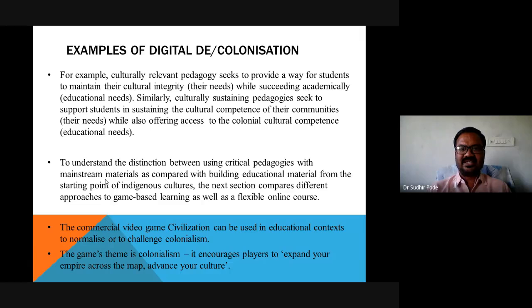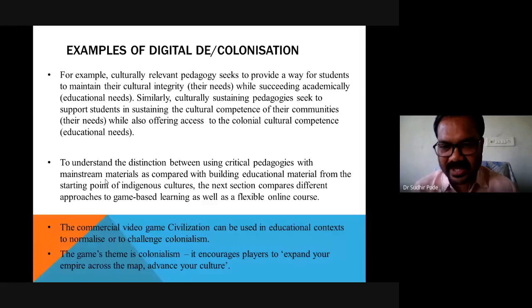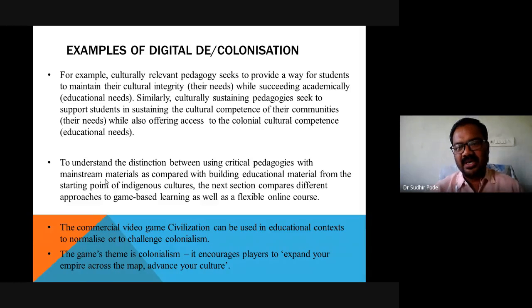Similarly, culturally sustaining pedagogies seek to support students in sustaining the cultural competence of their communities while also offering access to the colonial's cultural competence. To understand the distinction between using critical pedagogies with mainstream material as compared with building educational material from the starting point of indigenous cultures, the next section compares different approaches to game-based learning as well as flexible online courses.